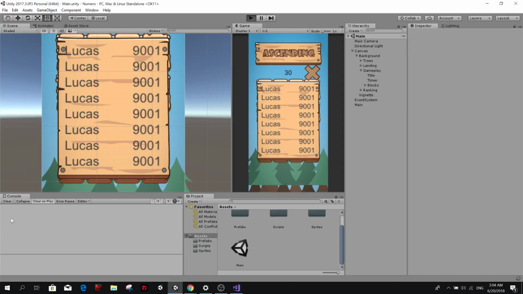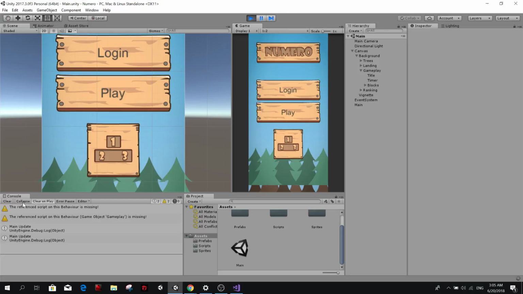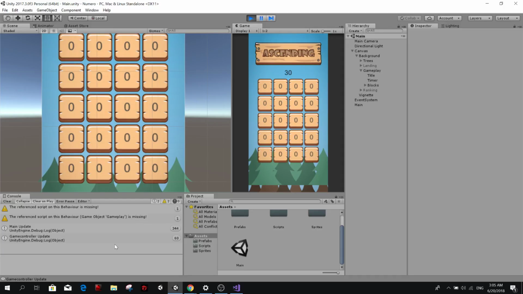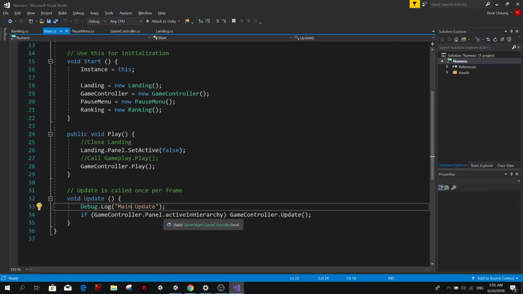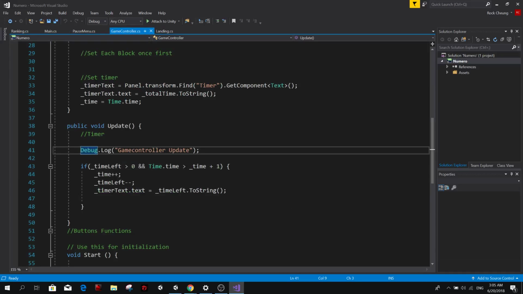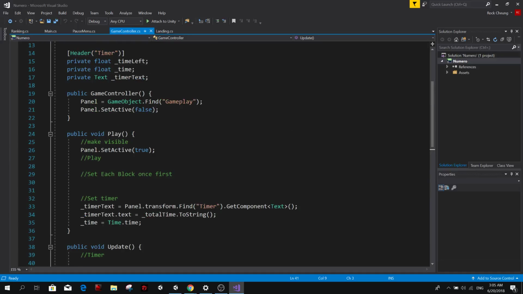So I should get the main update here a lot, so I should collapse this. Yeah, collapse. So we're getting the main update again and again. And now if I play game controller update, so they're both being called correctly. So I did something wrong. Oh yes. Time left. Can anyone guess what happened?